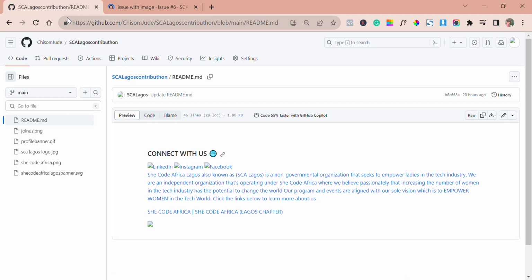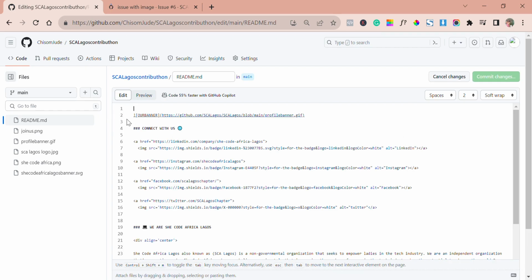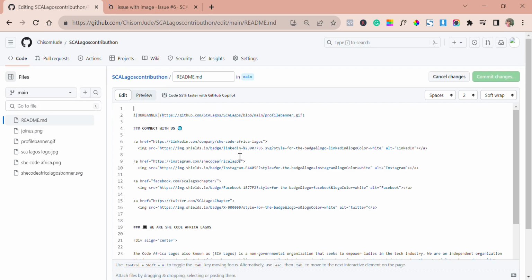So I'm going back to my account. This is the readme file. I'll go to edit. You can see my mouse says edit this file, so I click on edit. I'm able to edit it because it's on my account, Chisom Jude. When I come to edit, I scroll down to line 15. This is line 15, linking to Twitter.